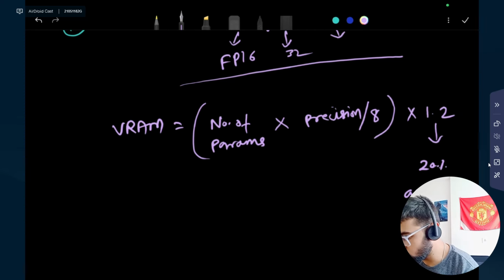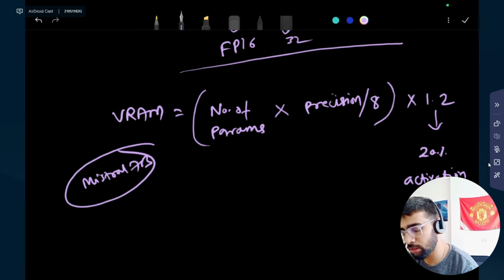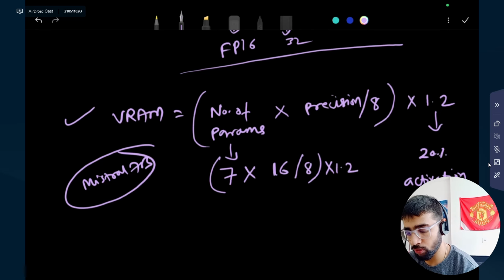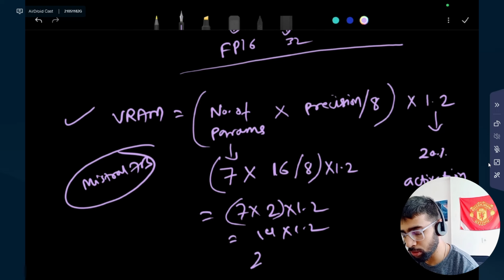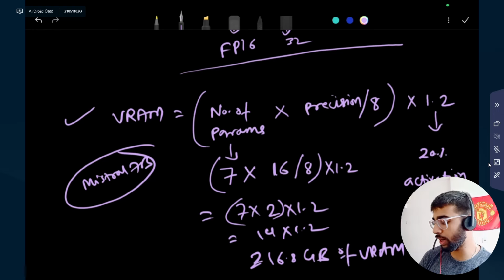Now, number of params. For example, let's talk about Mistral 7B, or any model. If you talk about Mistral 7B, the number of params becomes 7 billion. So it has 7, and it always has to be in billions if you talk about this formula. So 7, and then imagine I'm loading the model in FP16, so 16 floating point as the precision, and then I multiply all with 1.2. It becomes 2 times 7, that is 14, times 1.2. So basically you need around 16.8 GB of VRAM. 16.8 GB of VRAM is required if you look at this formula.